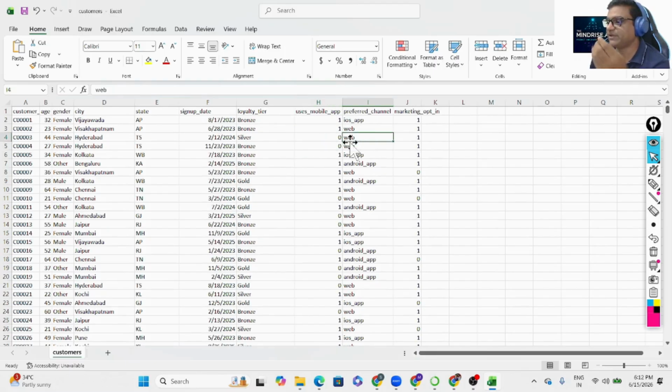If it is web based, it's 0. So it's called a flag variable, guys. Okay. So flag means what? Uses mobile app, yes or no. If he is using the mobile app, yes. If not, it is 0. Similarly, what is his preferred channel? Whether it is an application like Android or Apple iOS app or web page.